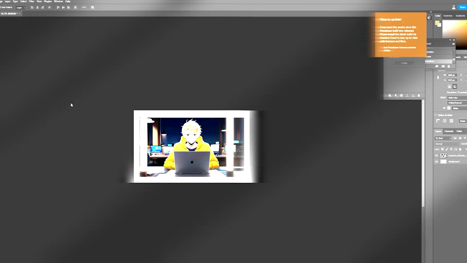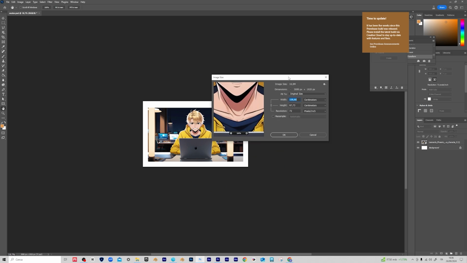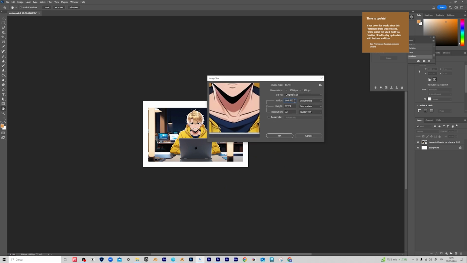Step 2. Upscale image and remove mouth. Now you might notice the generated images are low quality. To fix this, you can upscale the image using Photoshop. Simply open the image in Photoshop, go to the Image menu, select Image Size, and choose the resolution you want to upscale to, such as 4K.